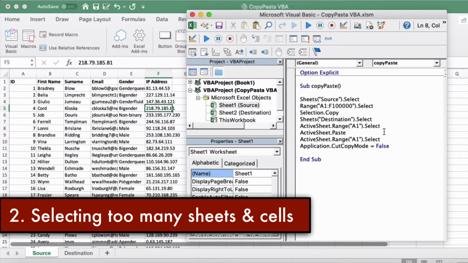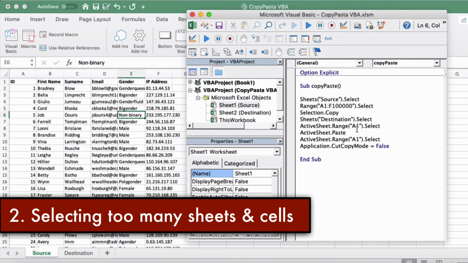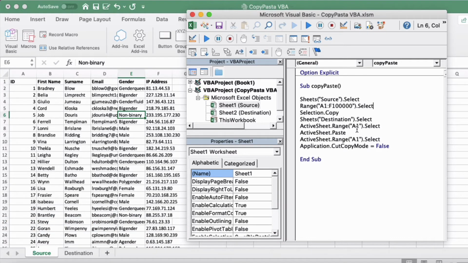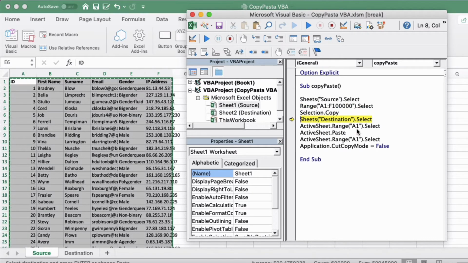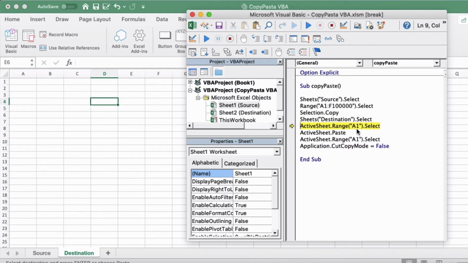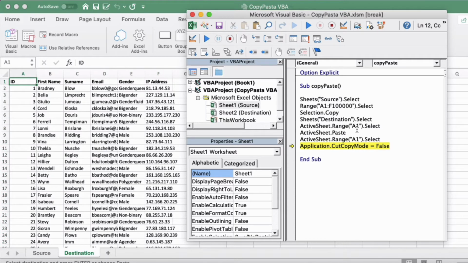Number two, selecting and activating code way too often. For example, we want to copy 100,000 rows from the source sheet to the destination sheet, and this is how we would do this inefficiently to begin with. So I'm going to step through this code. We're going to select the source sheet, then range A1 to F100,000, selection copy, then select the destination sheet, then select range A1, then paste, then select range A1 again, and then set cut copy mode to false, which is the same as pressing escape after you've done a copy and paste, and then end sub. This is a highly inefficient way to do a copy and paste.